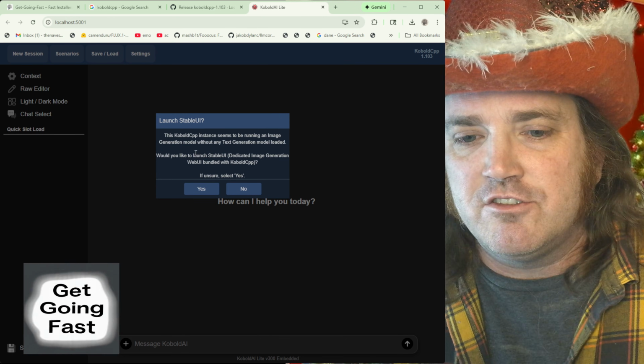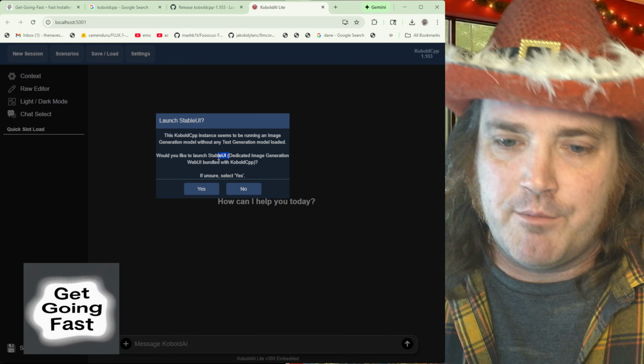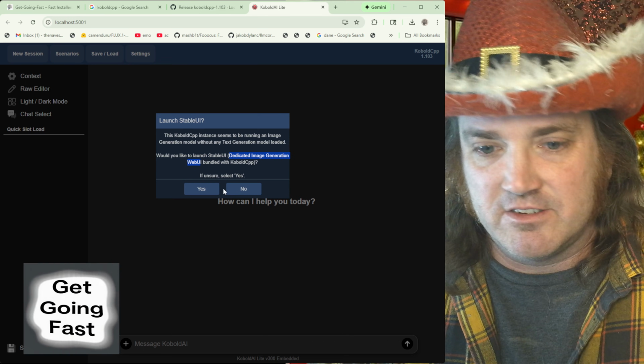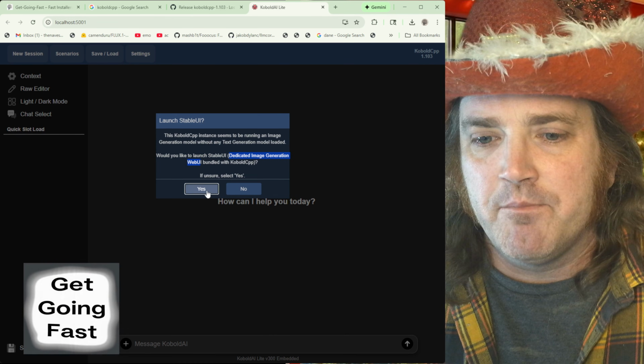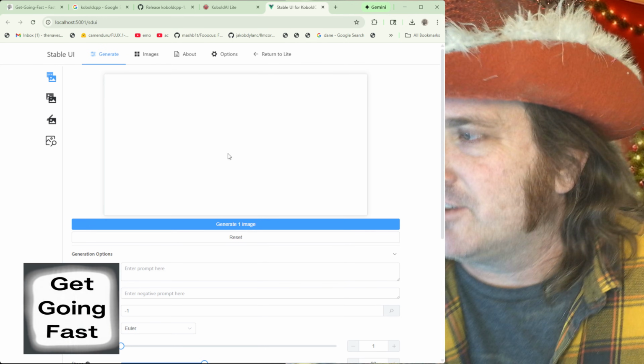But we're going to actually do something that says, would you like to launch Stable UI, dedicated image generation web UI? Okay. Yes. Just yes. Okay. We're going to click that. And now notice what it does. It brings us up to this page.